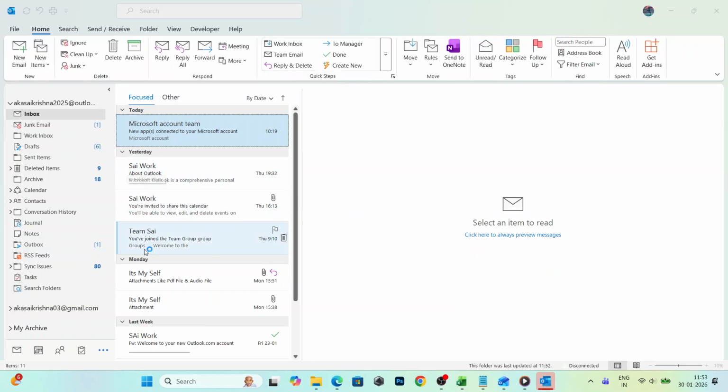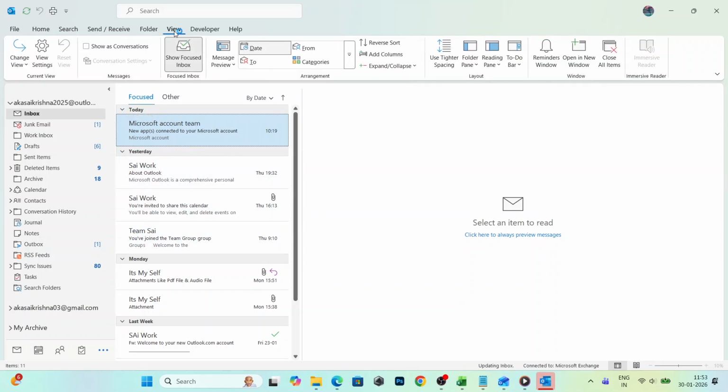Keep in mind that this resets custom views across all mail folders, so any highly personalized layouts will be cleared. The upside is that you get a fresh, stable starting point with default views.